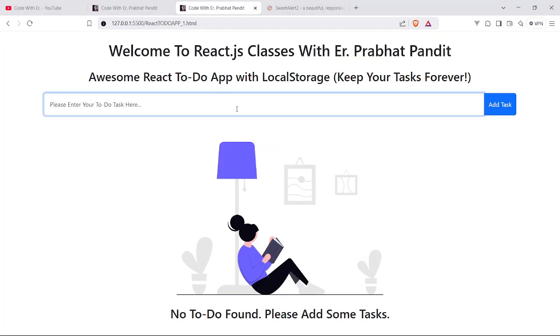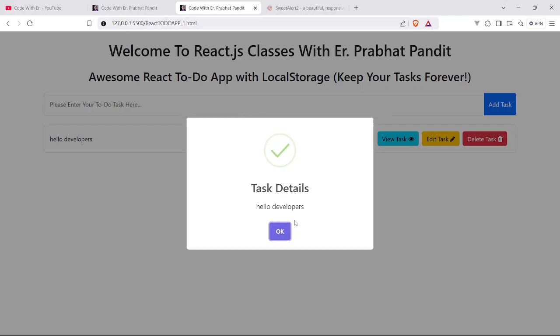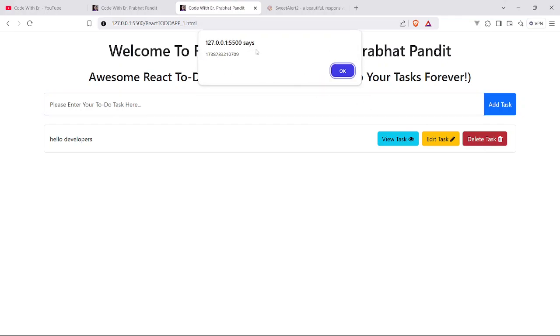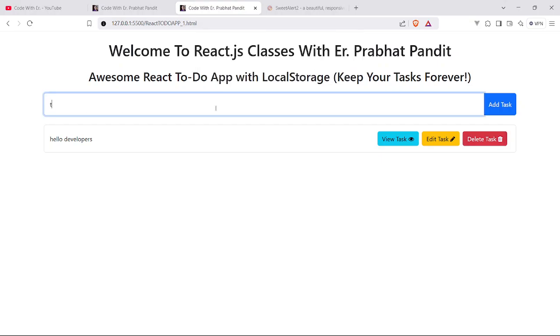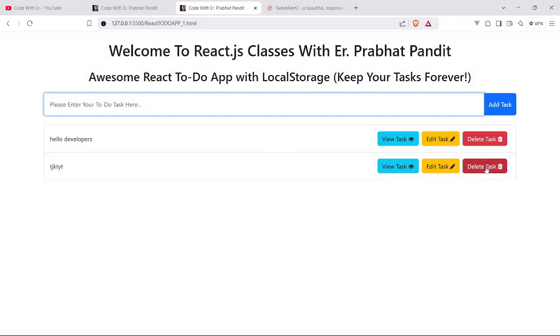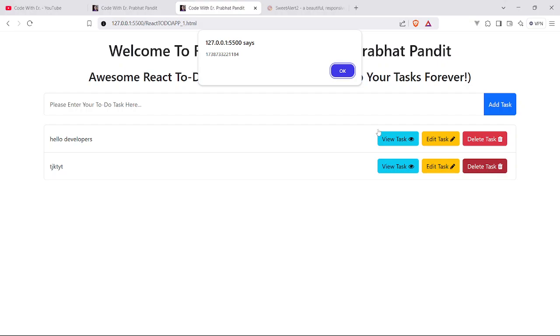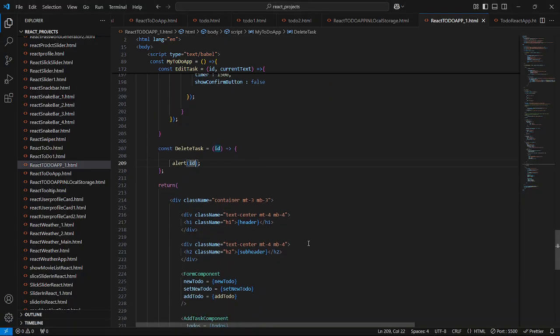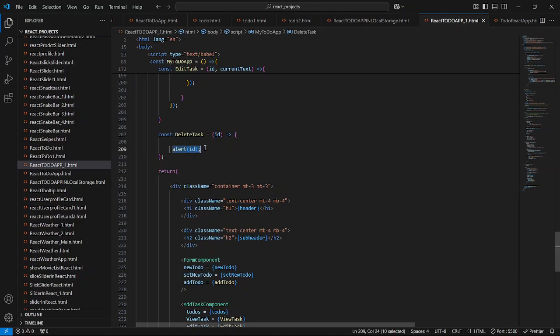Put something, hello developers, hit enter, and now click OK. Task added, hello developers, click OK, and now hit the button delete task. You can see here we got the id. So this is the unique id. Add something, task added, click this delete task button. You can see here we got the id, so it is unique every time. So come to the code now, and now just delete this alert.